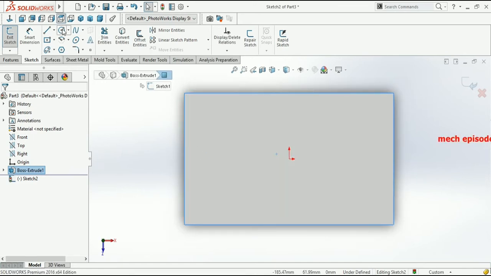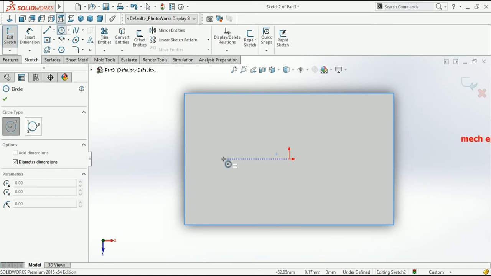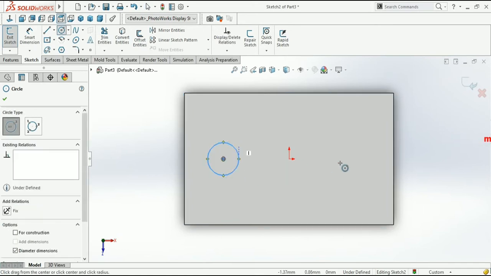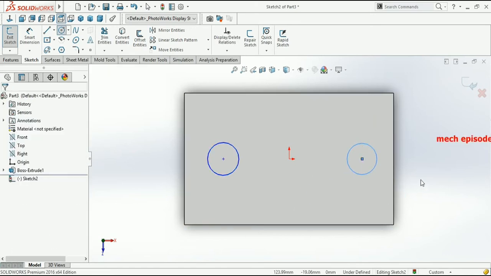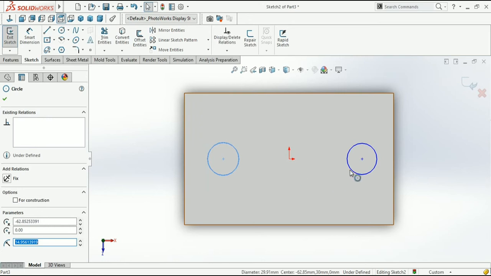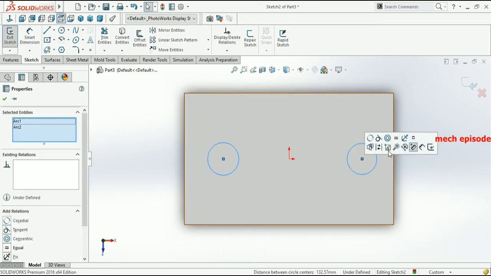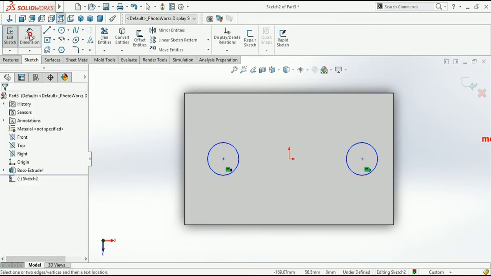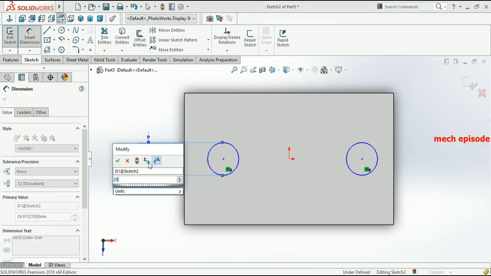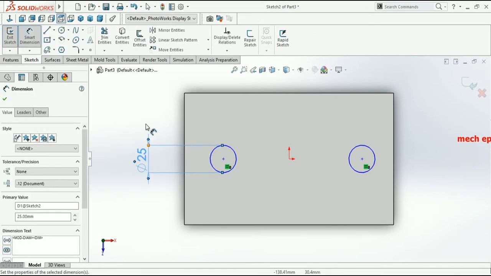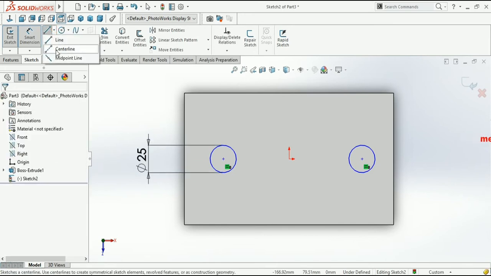I select circle, draw two circles, press Ctrl and select both and make equal. Go to smart dimension. Give the diameter 25 mm and draw the center line.